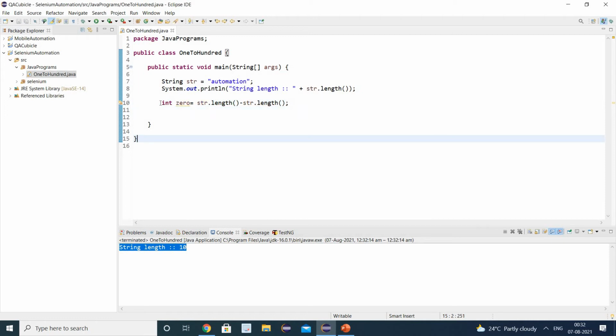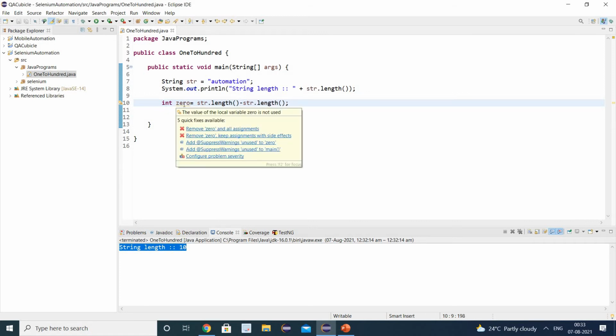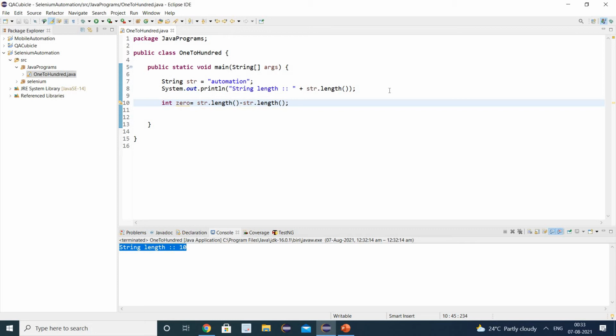I hope you got the point here. The string length is 10 here, and this string length will also give 10, and then 10 minus 10 becomes 0, which I have stored in this integer variable. And now let me print this value as well. So we can write "value of 0".